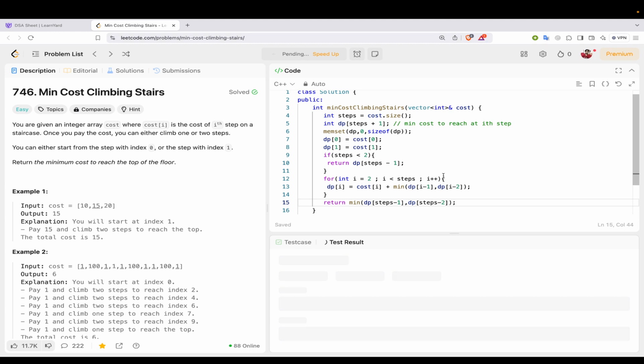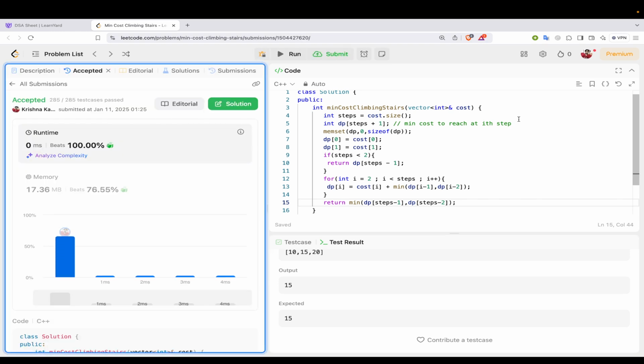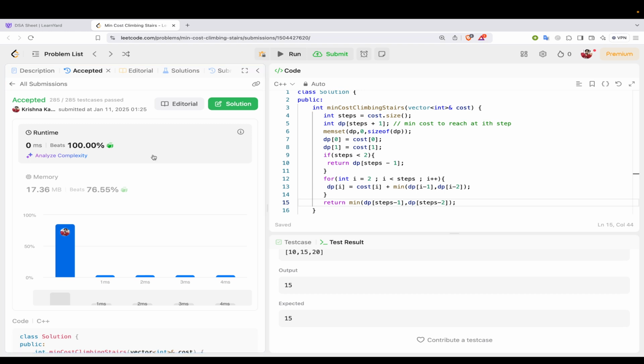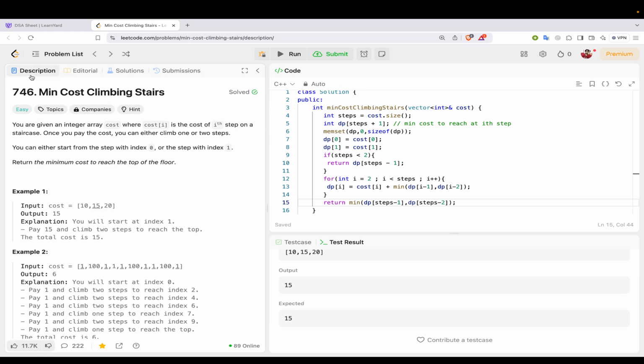Now it is giving a correct answer. Let's try to submit it. So yeah, this is accepted. So this is the solution for this problem.